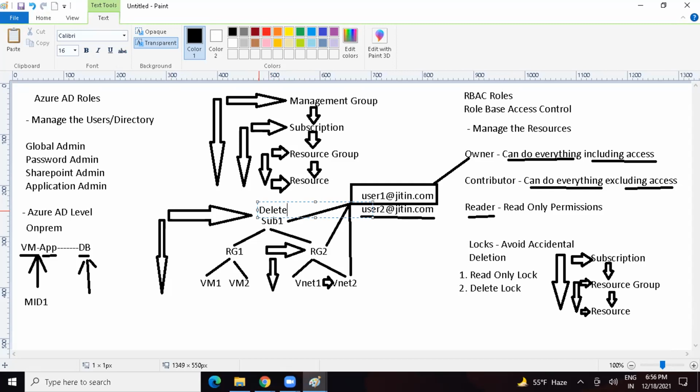But if we try to make any write changes, we would be able to do the write changes. Maybe we would try to create one RG3, we will try to create VM3, we would be able to do that. So no delete operation can be done, but write operations can be done.